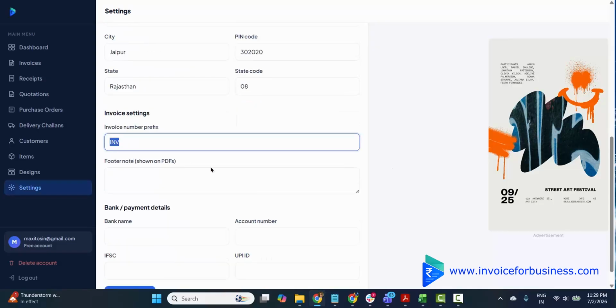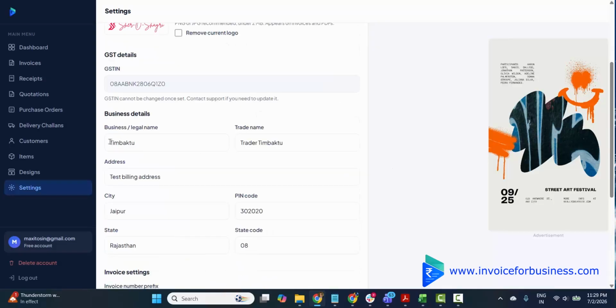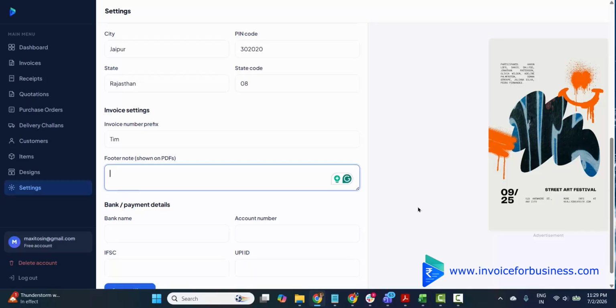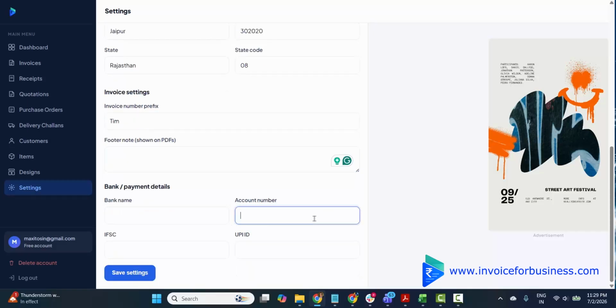Invoice setting. For example, if this is called Timbuktu, now I can start my invoice with the name Tim or Timbuktu, whatever, and I can add a footer note which will go with every invoice on this PDF. I can also add bank name, account number, IFSC code, UPI ID, but this really doesn't help because the customer cannot directly pay you on this site. We are planning to come up with that feature, but at the moment the site is free, so we have to keep our expenses very low. And I promise you, this site will always be free.